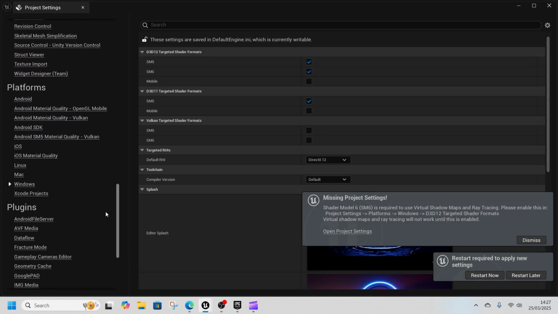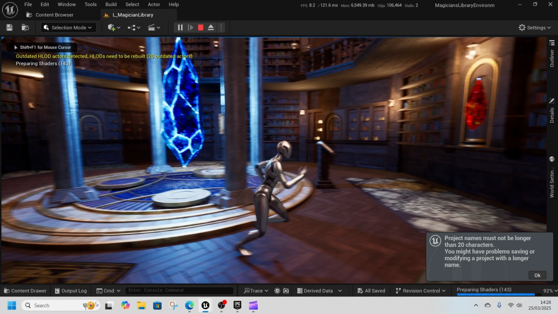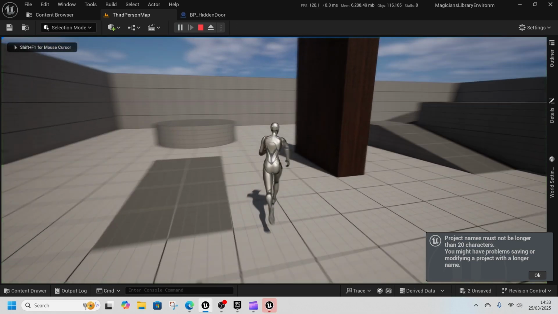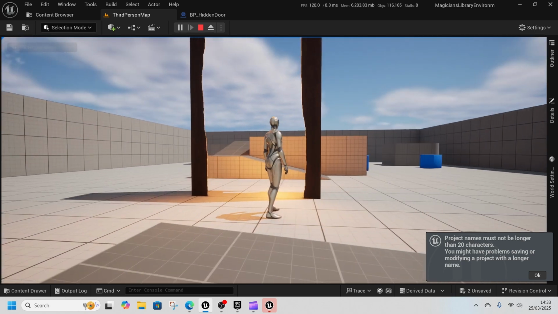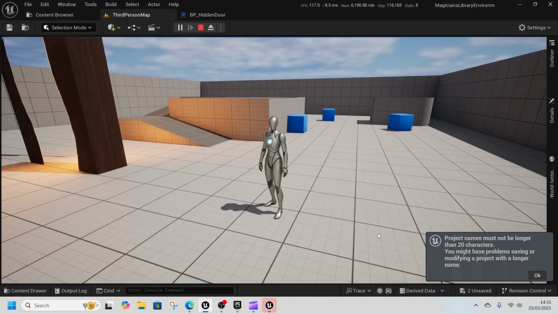Click Open Project Settings, go to Windows, find DD312, and turn that on. And then we'll just restart this project. Project's restarted, ready to go. This hidden door, we walk up to it, and it starts to dissolve. But how do we do that ourselves? That is the question.